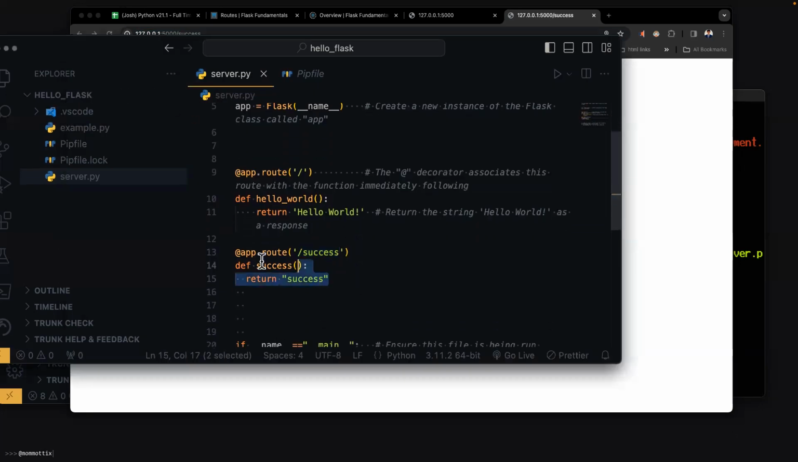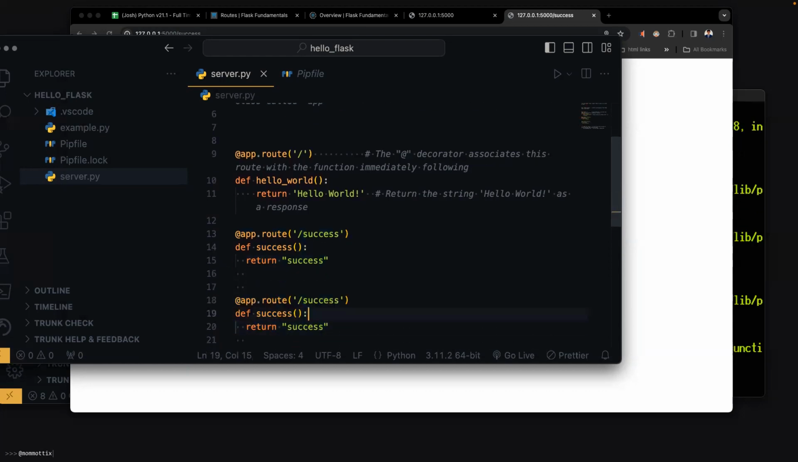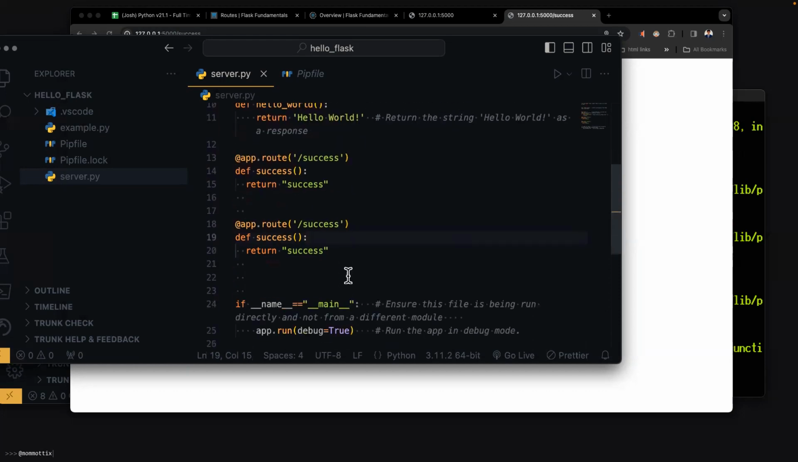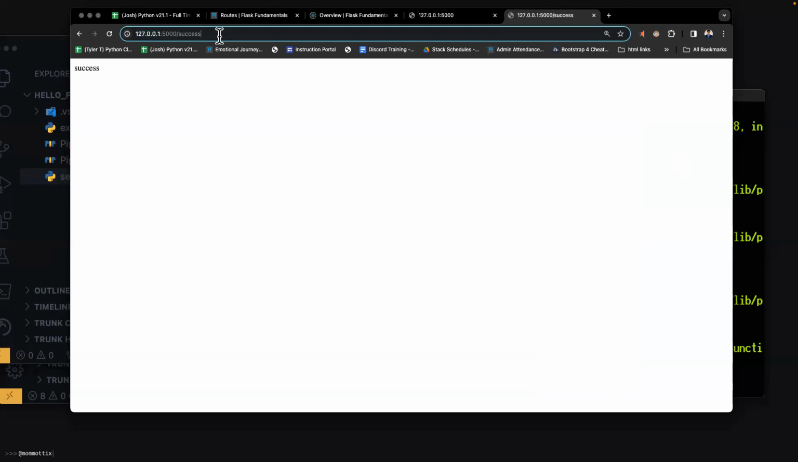Okay, so let's add another route name. Here, I'll show you guys a trick if you don't already know it. If I click this word success here and I do Control D or Command D, then I can just switch all three words here and make it Python. Okay. Now I have a route called Python, a function called Python, and it's going to return a string called Python.